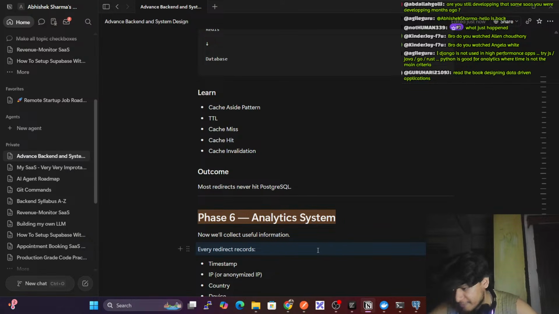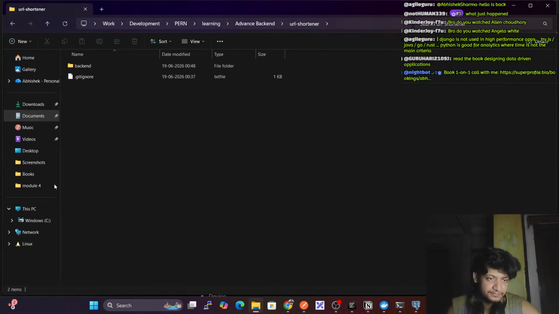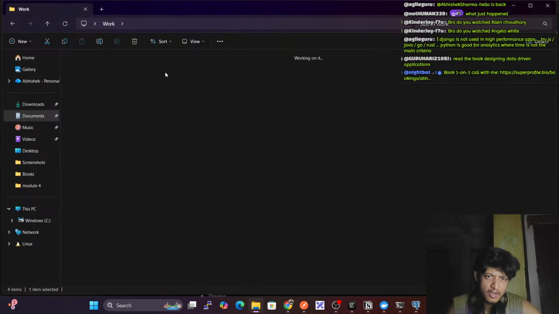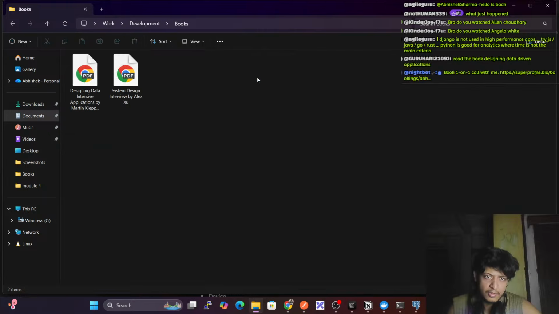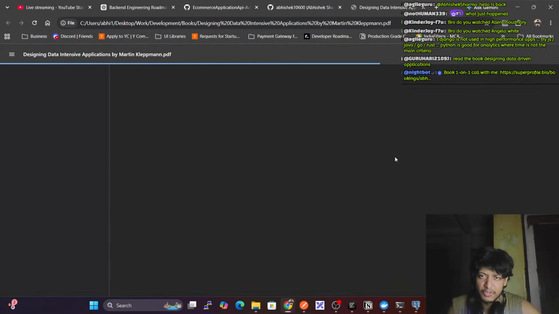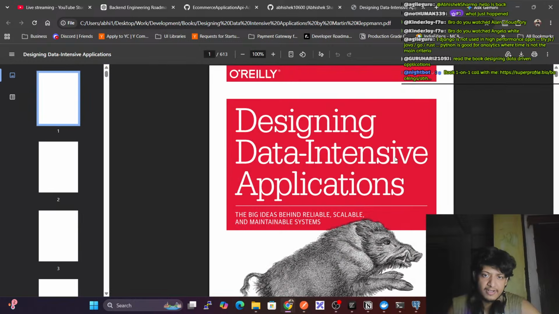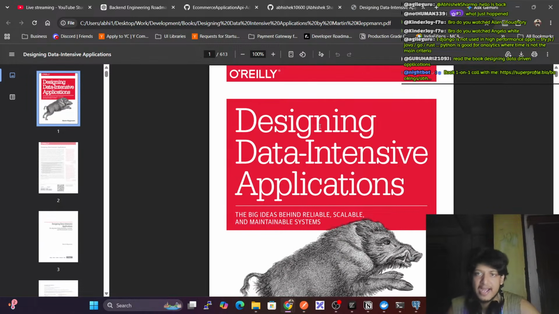Django is not used in high performance apps. Try Java, Go, Rust. Python is good for analytics where time is not the main criteria. Okay, got it, Guru. Read the book Designing Data-Intensive Applications. I have read this book. If I show you among my development books, I have this book here, Data-Intensive Applications. I am going through this book. It's a good book.